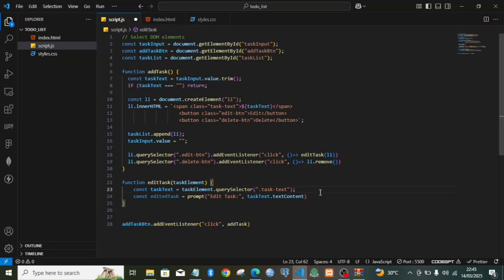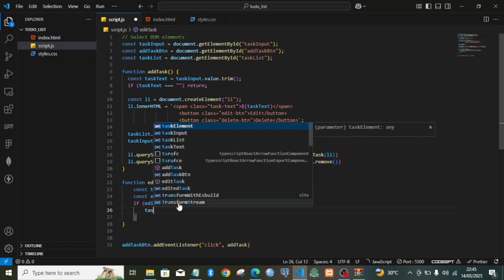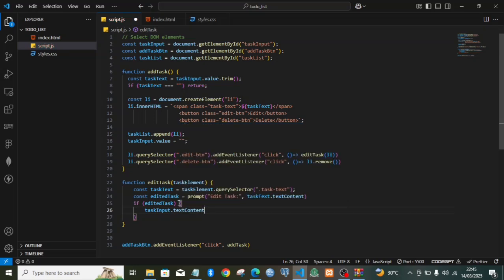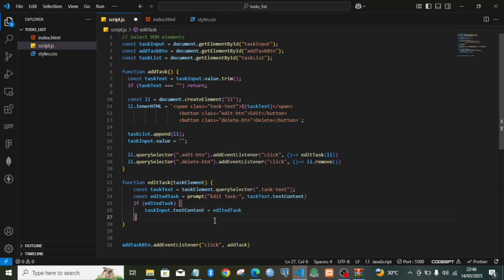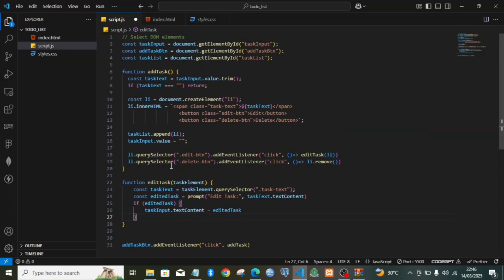All right, so now for me to save this, I'll first check, okay, is the edited tags true? That is, does the user click OK or cancel? So if it is actually OK, then I want to say my tags text dot text content should now be equal to the edited tags. All right, but if they did not click OK, it will still remain what it is. So I think this is done. Let's go to our browser to take a look at it.